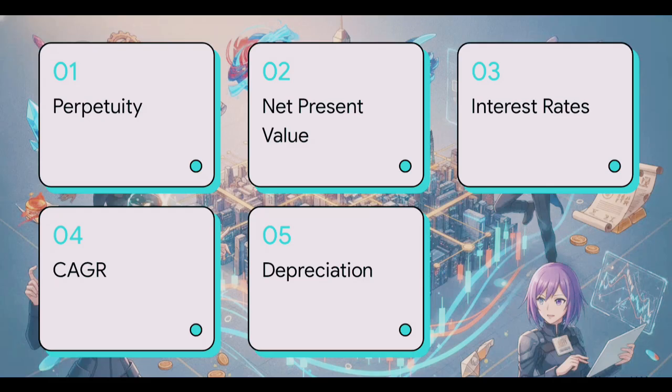Okay, so here is our agenda for today's session. We've got 1. Perpetuity, 2. Net present value, 3. Interest rates, 4. CAGR, and 5. Depreciation. We're going to slowly, carefully master these 5 ninja tools. Mastering these is absolutely going to level up your exam readiness. Got it? Understood? All right, let's move forward.